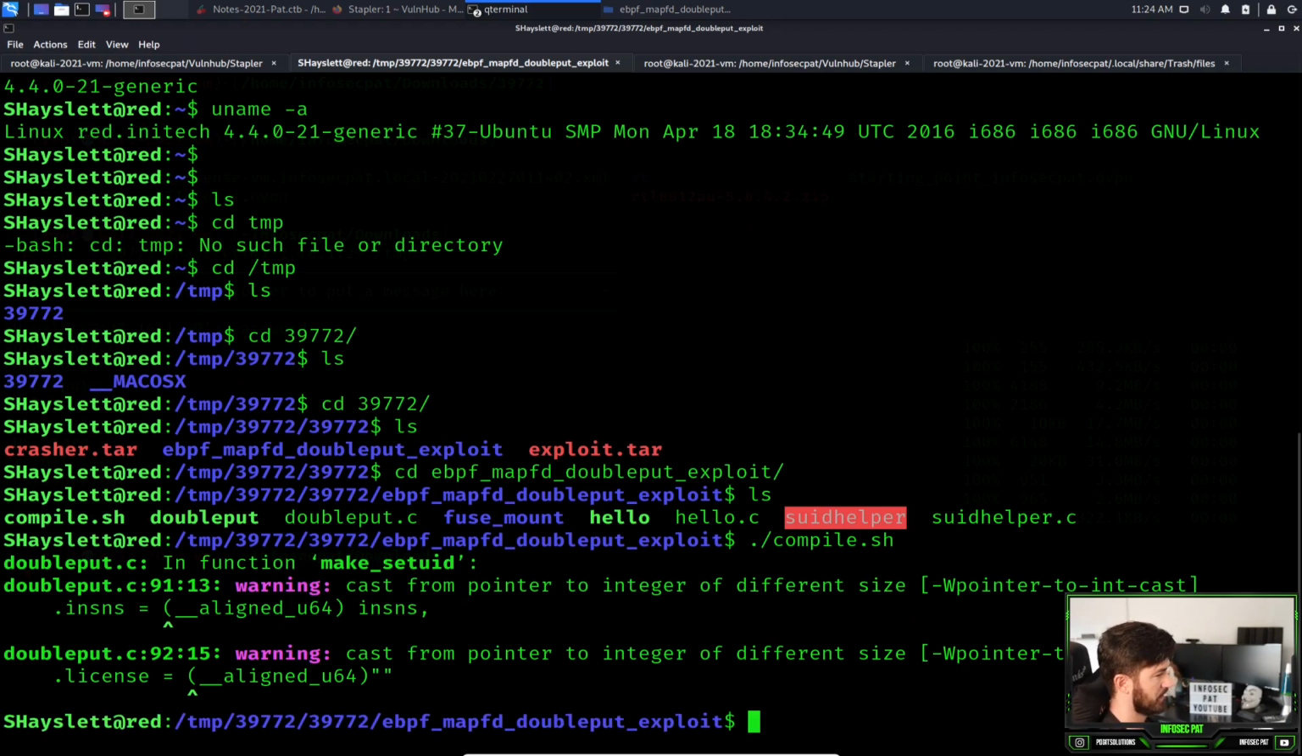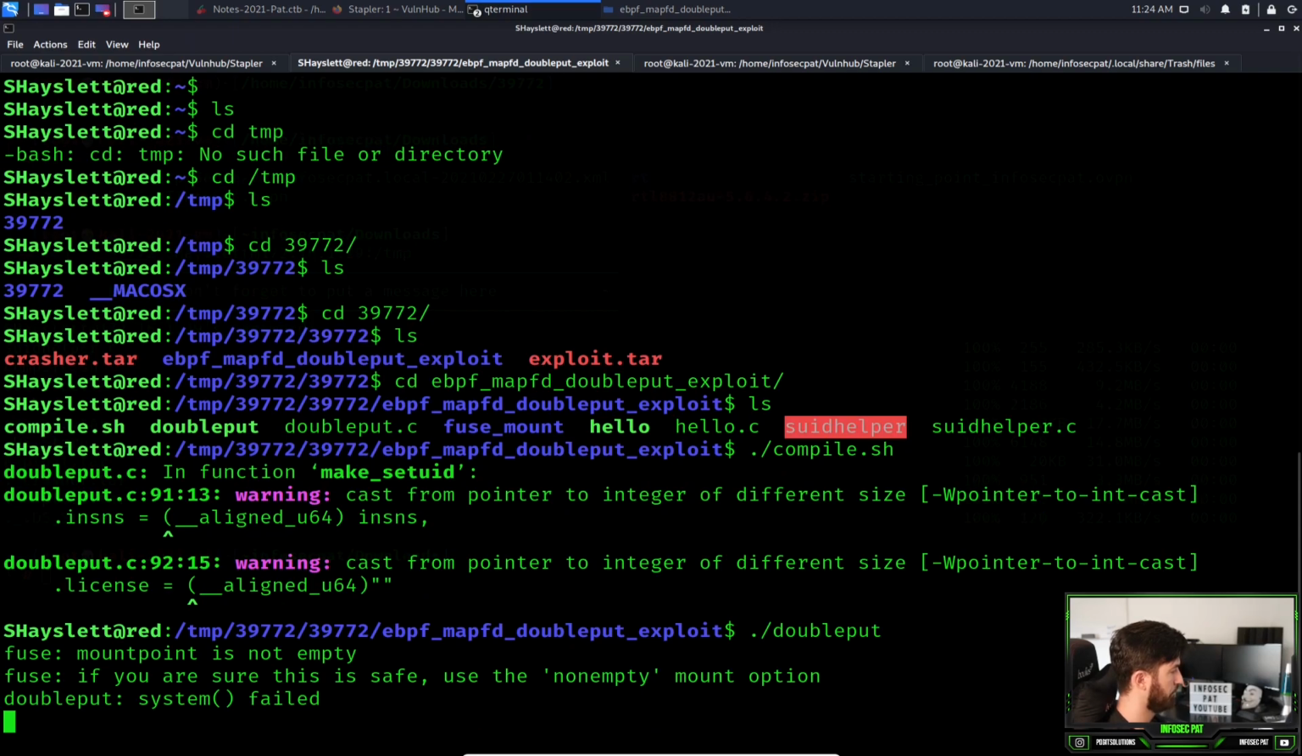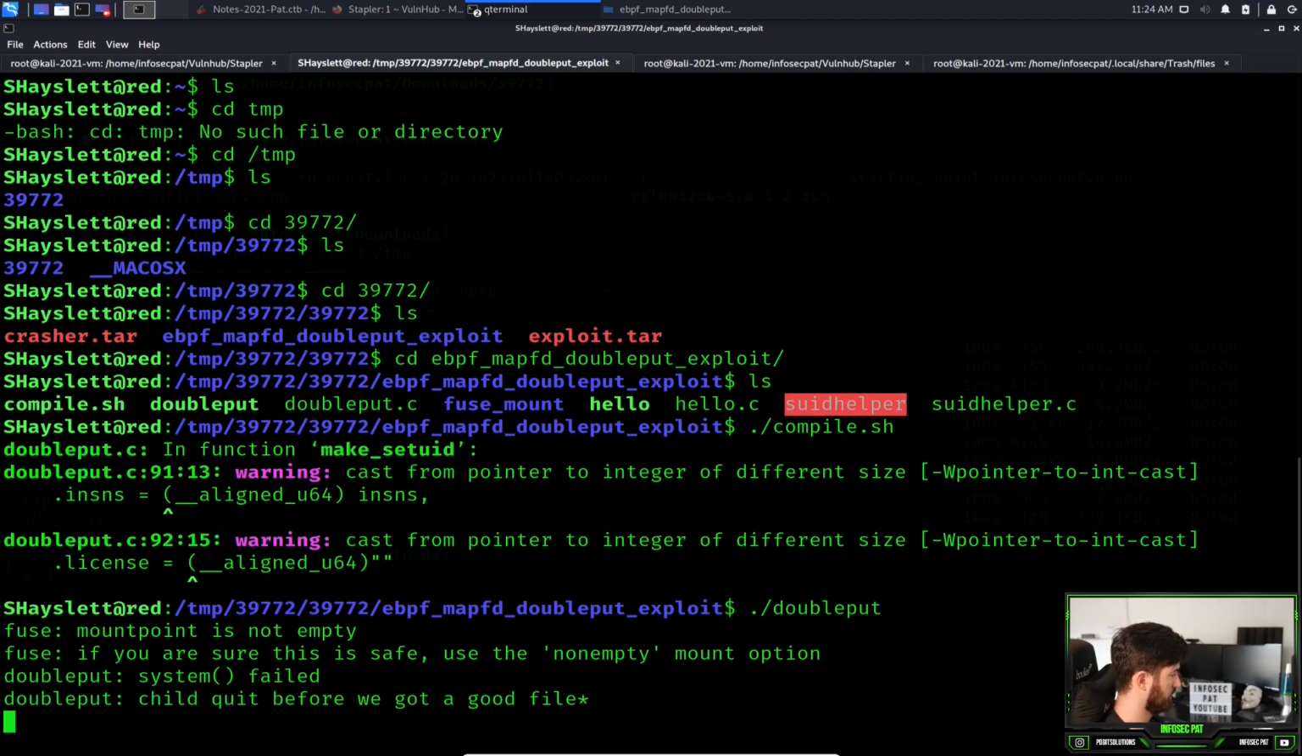So what's the next thing we need to do? We just uploaded the file to our server. Now we just compiled it. Now we see a double output, right? Double put. So let's do double put. And now this is going to try to see if we can escalate that permissions.